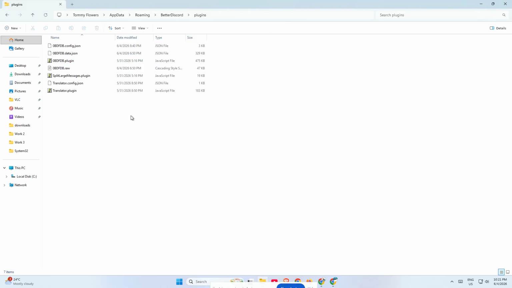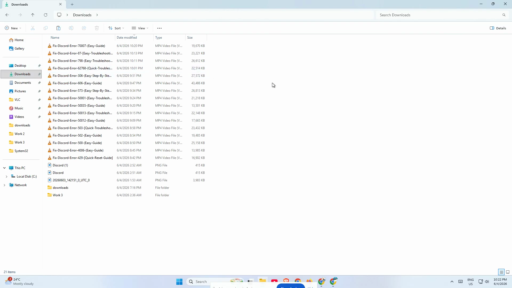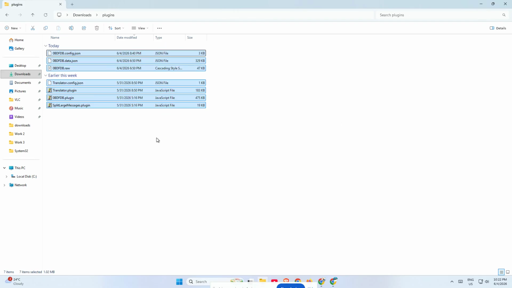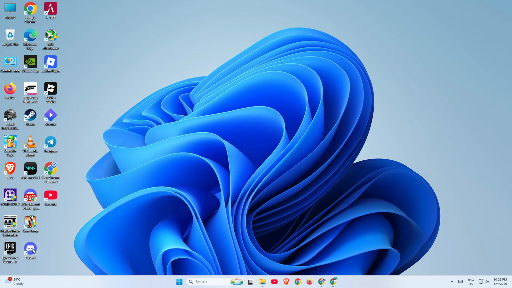At this point, you have two options. If you want to test whether a plugin is causing the problem, move all of the files out of the Plugins folder to another location temporarily. That disables every plugin without permanently deleting them. If you already know a specific plugin is causing the issue, or if you want to fully clean things up, you can delete the plugin files instead. After that, relaunch Discord and check whether error 9000 is gone.